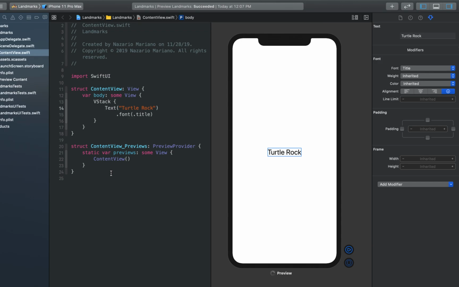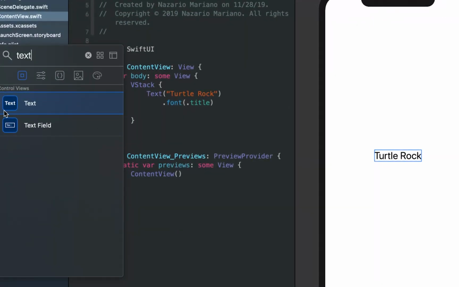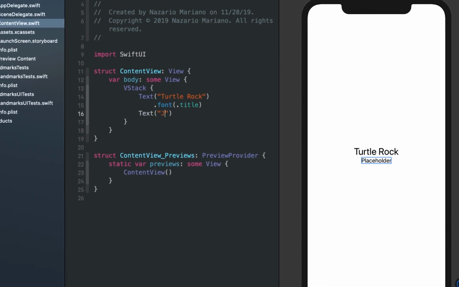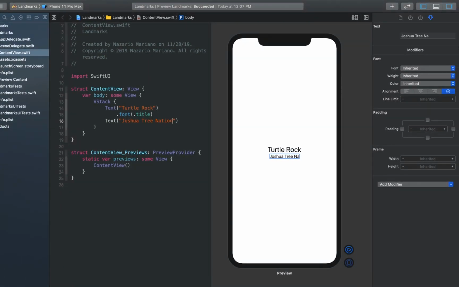Next, you'll add a text view to the stack by dragging a text view from the library. Open the library by clicking the plus button at the top right of the Xcode window, and then drag a text view to the place in your code immediately after the Turtle Rock text view. Replace the text view's placeholder text with Joshua Tree National Park. Customize the location to match the desired layout. Set the location's font to Subheadline.